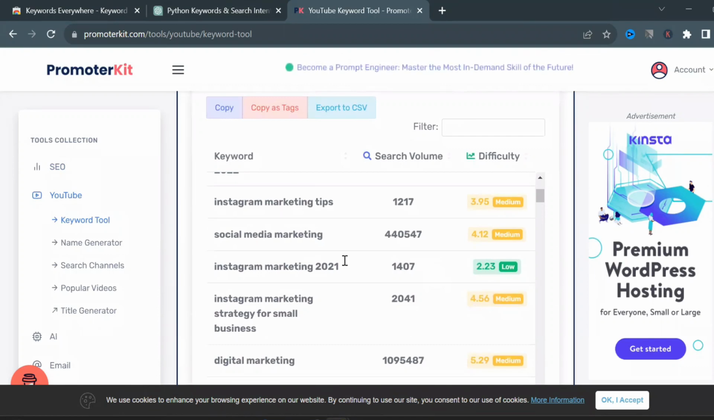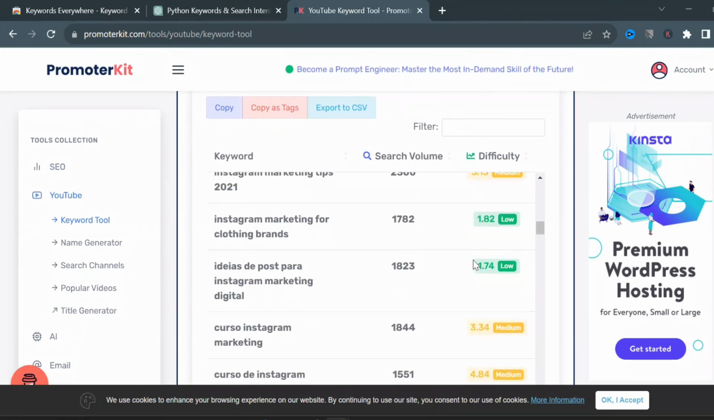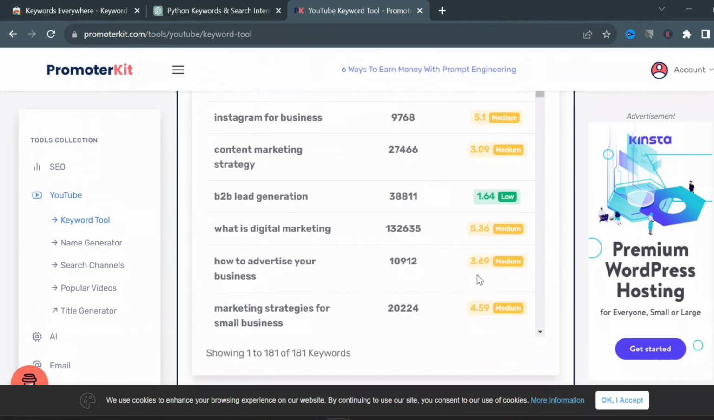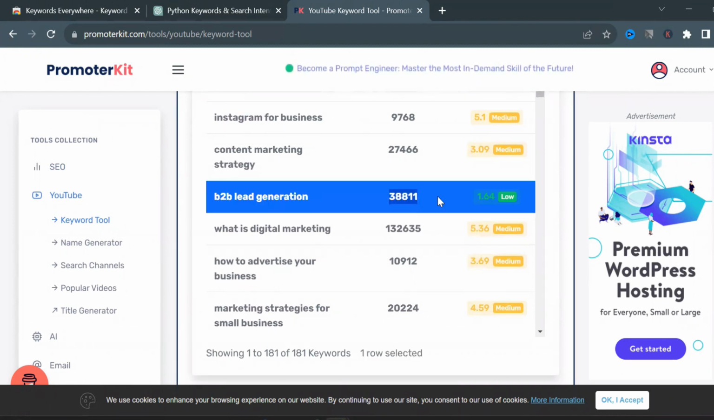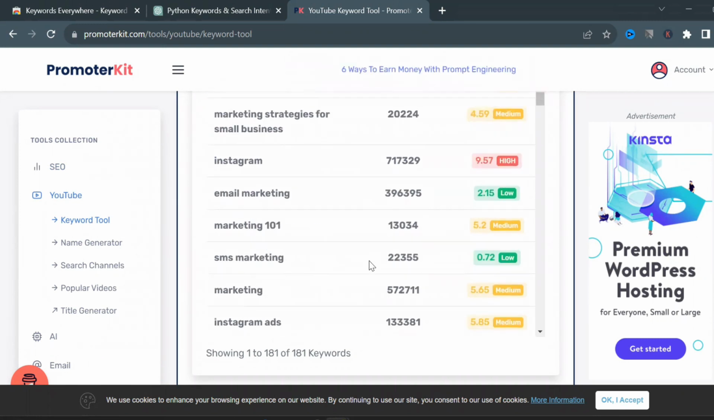Now, if you have a small channel, or if you are a beginner, then always go for keywords with low competition. Just look for difficulty below 1 or 2. As you can see here, these keywords are low competition, and difficulty is below 2. Then you see this keyword B2B lead generation. It is not only a low competition, but also a high search volume. This would be a great keyword to target. Then you see another keyword with difficulty below 1.